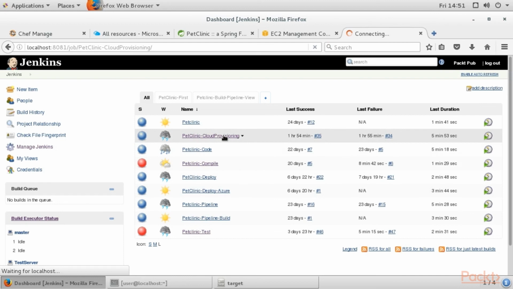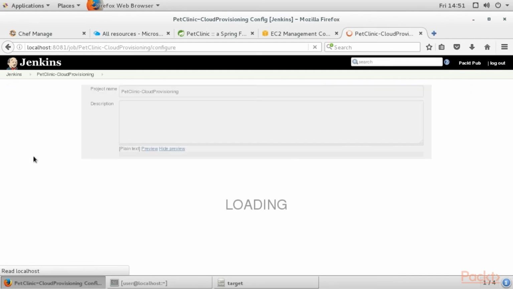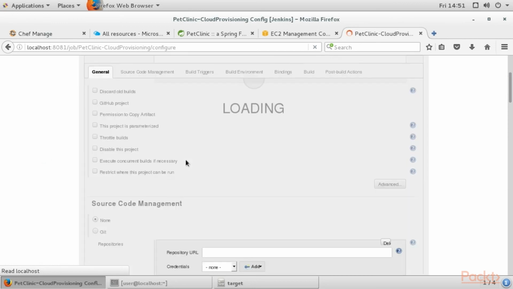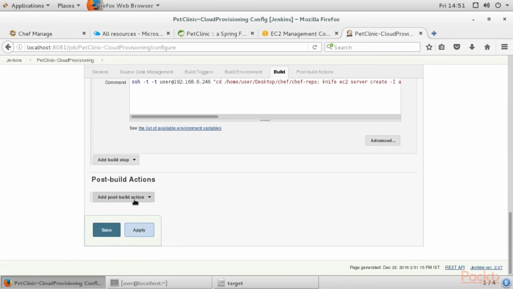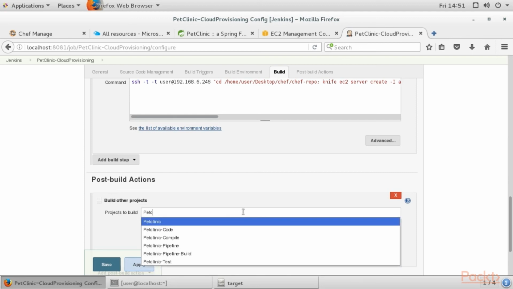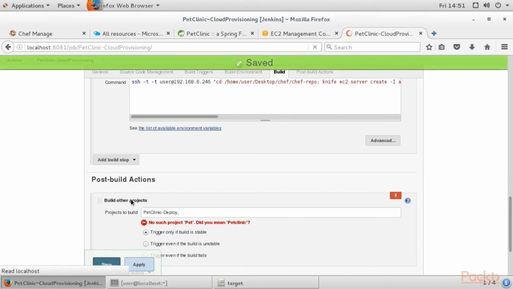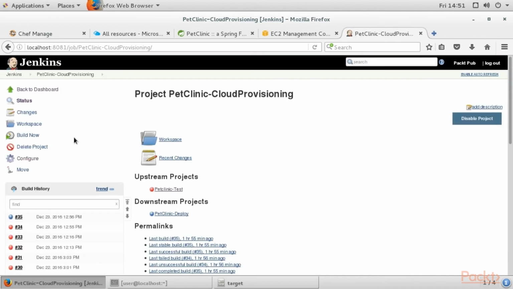Click on petclinic-cloud provisioning and then configure. Go to post build actions. In the build other projects section, we configure the build to be executed after petclinic-cloud provisioning has been completed successfully. Projects to build would be petclinic deploy. Click apply and then save. Verify upstream and downstream projects for the petclinic-cloud provisioning build job in the Jenkins dashboard.